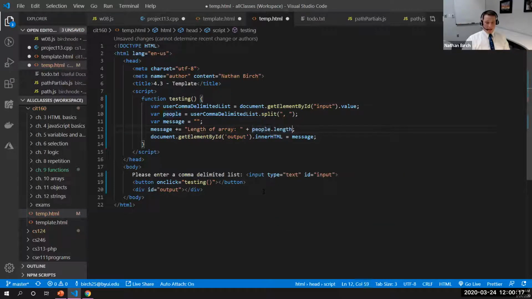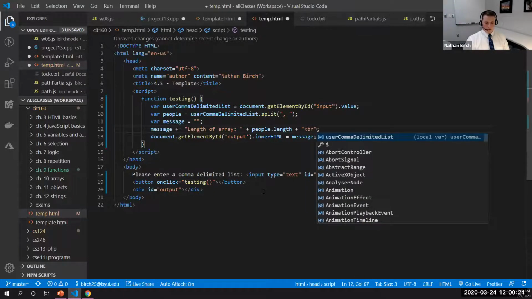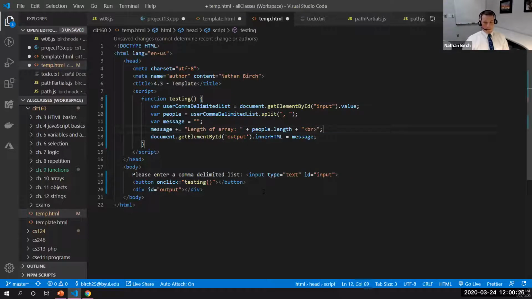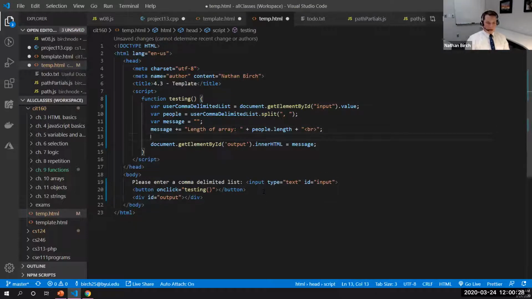We'll add that. Okay, so nice string concatenation there. Let's go ahead and add a break right here as well. All right. And then let's go ahead and start a loop. I'm going to say for i equals 0, while i is less than, we're going to say people.length.